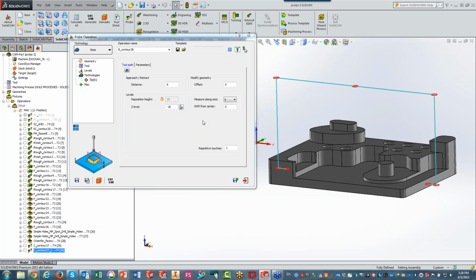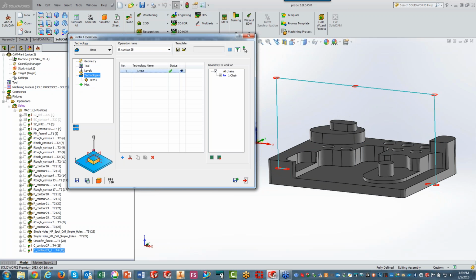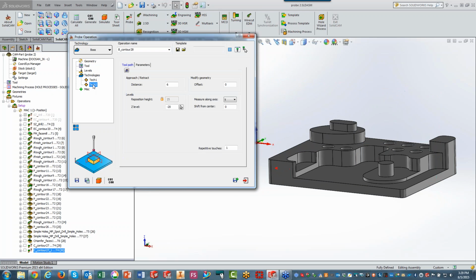Now you may say, okay, for my Y, I need a different operation. Well, now let's get back to our technologies. As you see, we have one technology that we're using, and that has one chain in it. If I want, I can right-click over here and add another technology. This other technology is obviously also using that same chain. Now if I go over here into Tech 2, all I need to do here is have this go in Y. So in one operation, I'm having two different cycles, one for the X and one for the Y.